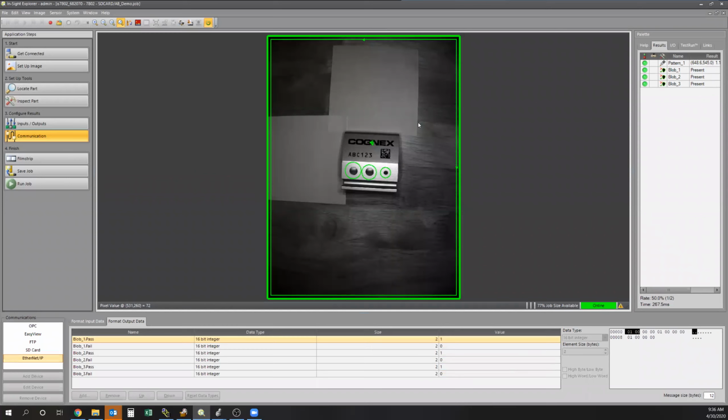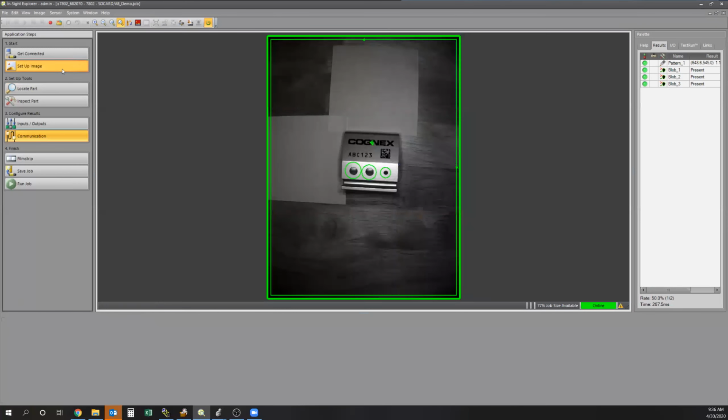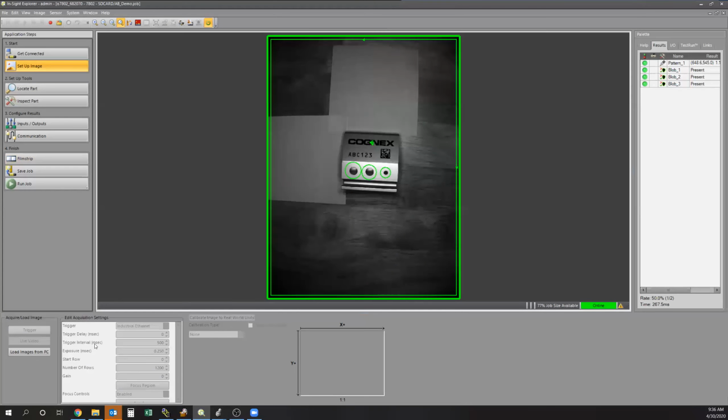So inside of the Cognex software, when you set up your image in the beginning, we have some other webinars on this too. Once you go online with Allen Bradley, you want to make sure your trigger is set up to industrial Ethernet. Once that's set up, you'll be able to go online with the camera, and that will let the PLC take over your triggering control. We'll get into that here in a second.